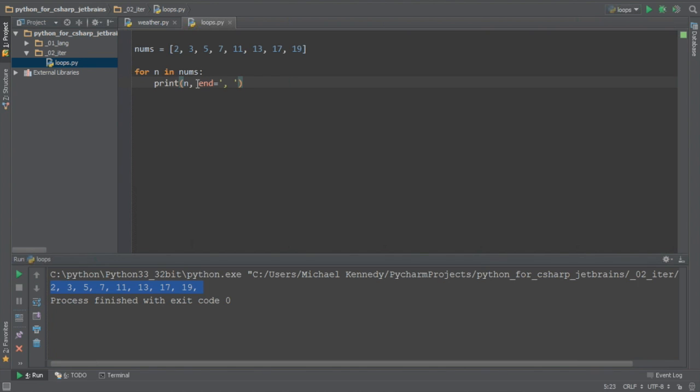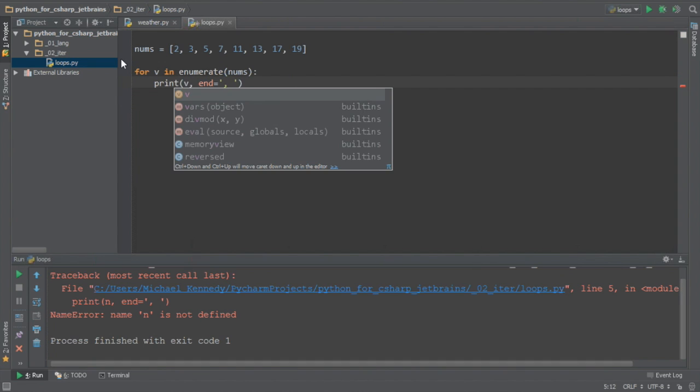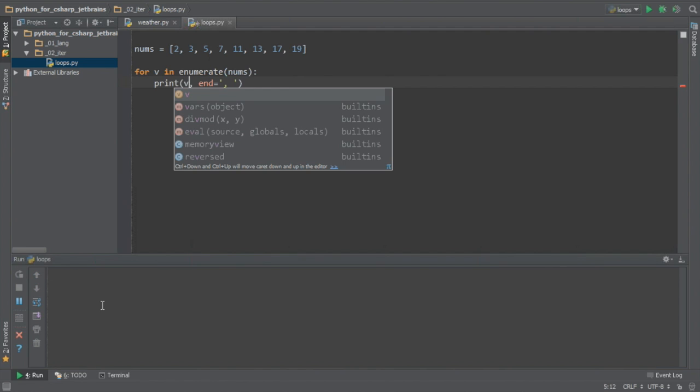There are some tricks that you can do if you need the index. Let's change this for a minute. We can say enumerate. If you actually need the index back, you can use this enumerate. Whoops, if I can spell enumerate. There you go. Run this again.